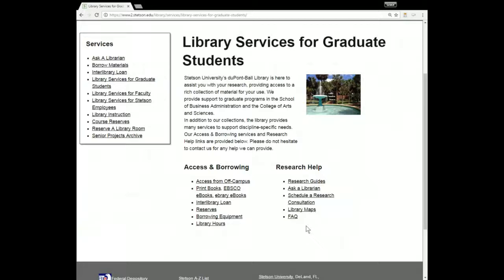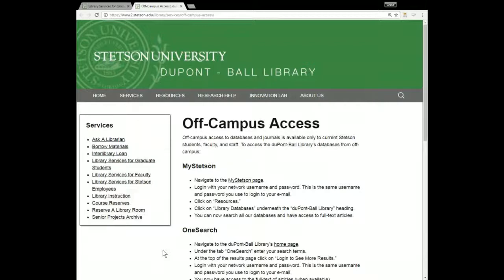So I'm not going to talk about every single one of the links on this page right now, but I am going to highlight a few that I think are going to be most useful for you. So first of all, on the left here, this first link is labeled Access from Off-Campus. So all of the electronic content that the DuPont Ball Library provides you with, whether that's databases, ebooks, electronic journals, streaming videos, anything like that that we have that's online, you can access from anywhere you are in the world. You do not need to be on campus or anything like that.